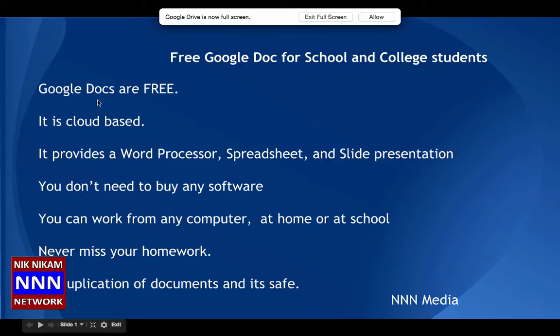First of all, Google apps or docs are free, and it is cloud based, which means you never have to worry about where your document is. It's only one place. It provides a word processor, a spreadsheet, and a slide presentation software. And this is all based on the cloud. That means you work all of these documents in a Google Chrome browser or any browser that you use. You don't need to buy any software. All these softwares are cloud based, and you just use them as you need them, and when you are done, you close the browser. You don't have to store these mega documents on your computer.